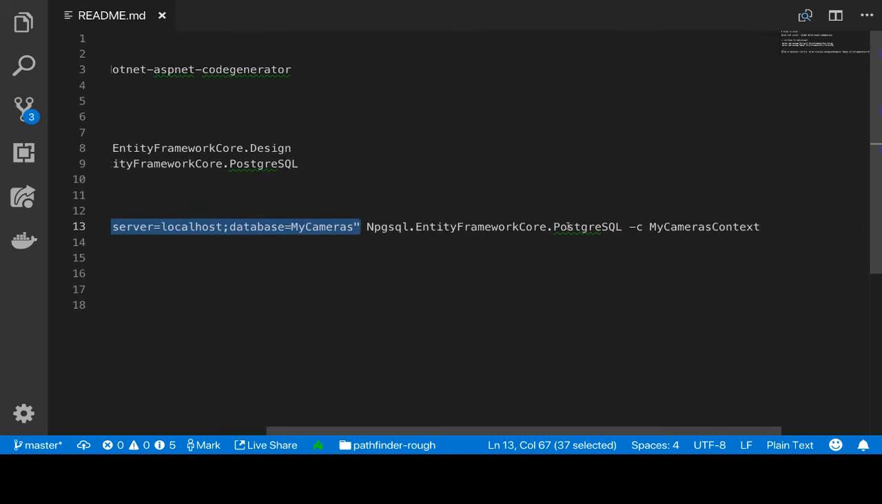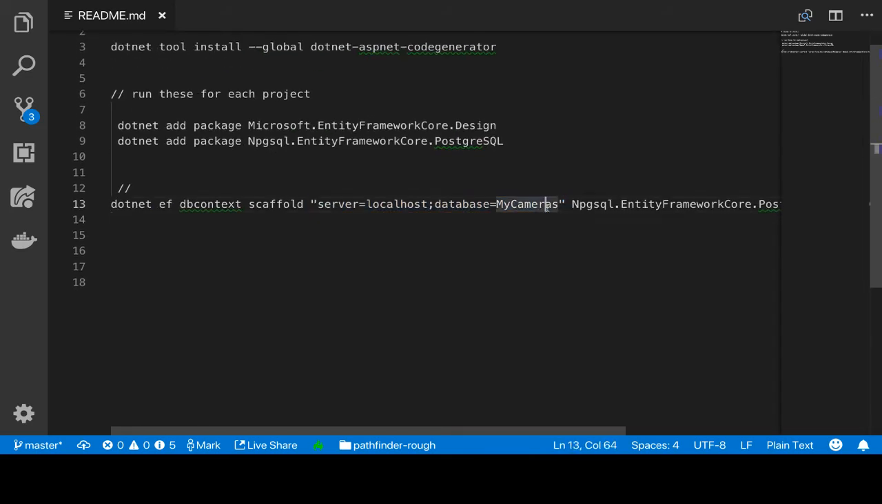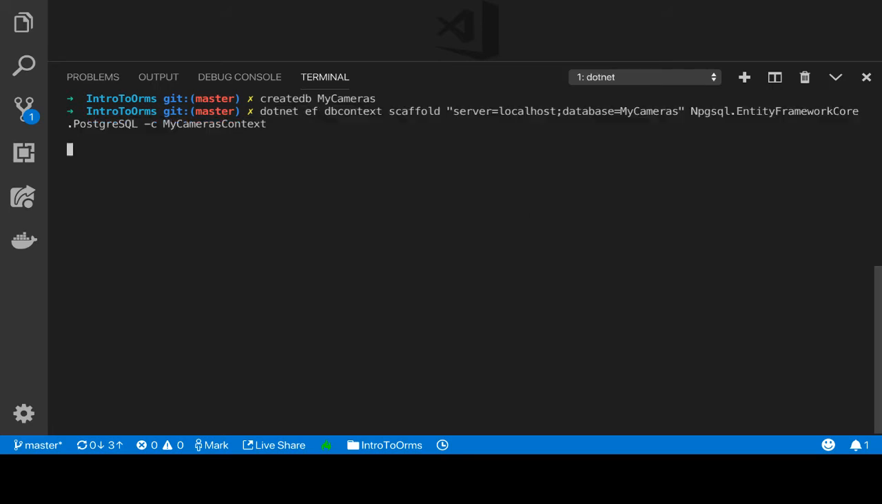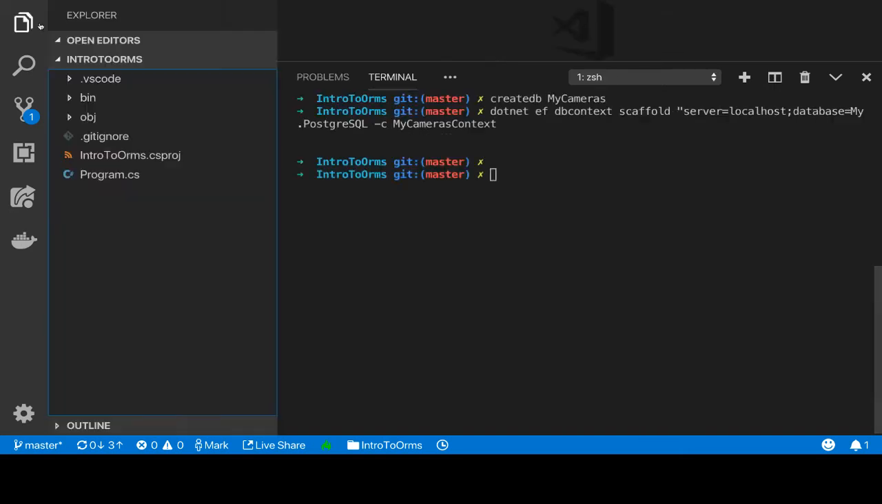We're saying, hey, we're going to use Postgres as our driver. And then we're going to call this my cameras context. So it's going to create for me a new DB context called my cameras context that points to this database on my machine. So let's run this command. Yeah, you created the database already. Yep. Then you run the command. There we go.